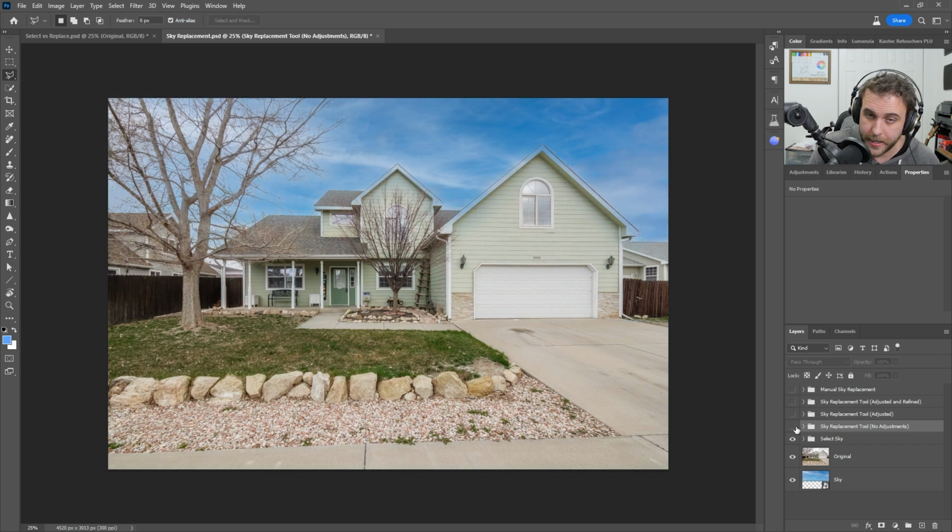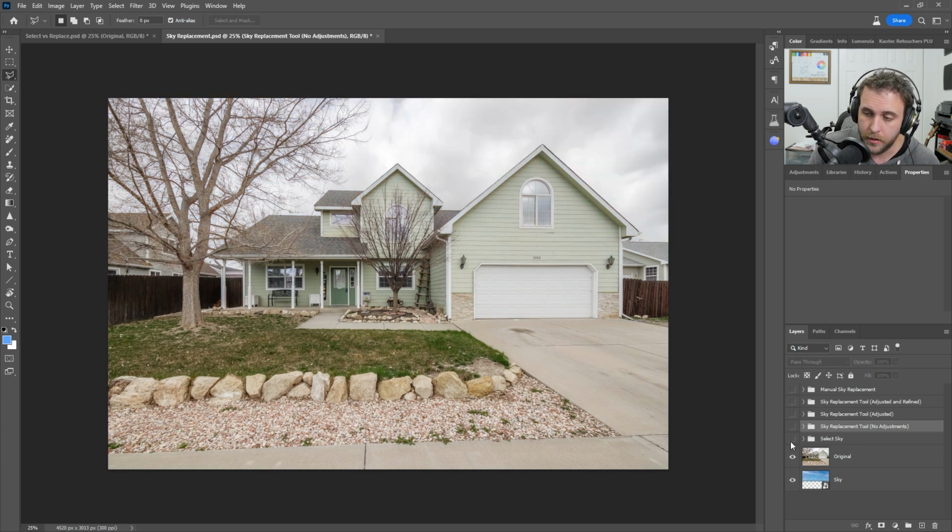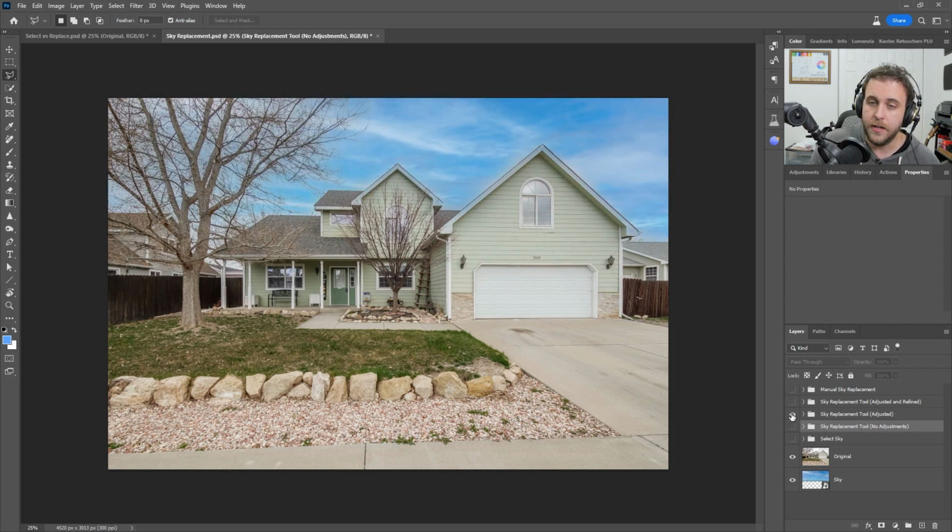So here's Select Sky, masking it out. Here is Sky Replacement Tool, same sky, no adjustments. Okay. So this is without me trying to shift the edge, fade the edge, anything like that. The branches are better, but it's cutting into the house more. So no good. So this is that same tool, same sky, but I've adjusted it to be a bit better.